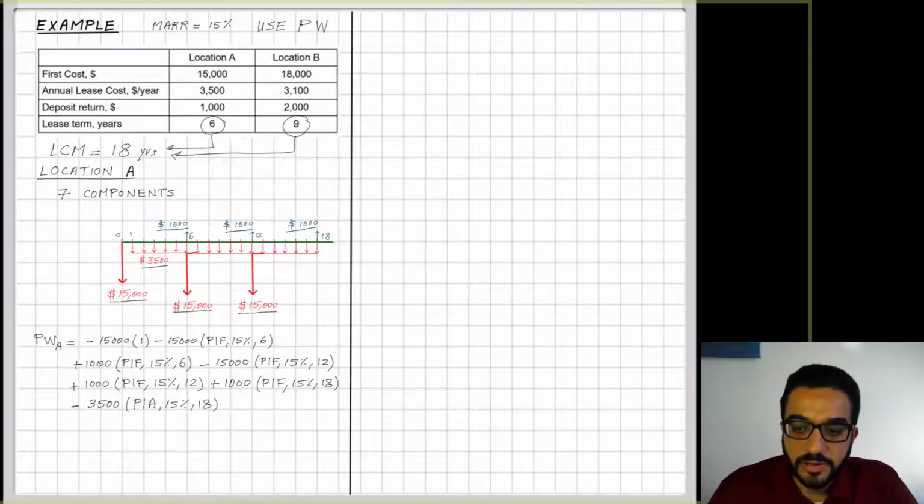And then the last single sum cash flow here is the 1,000 at the end of the whole thing, which is at year 18. So we're dealing with P given F, 15% and 18. And then the 3,500 per year: initially we've seen it as different uniform series, but there is no gap really between them. So it's 3,500 for 18 years. And we're bringing the value of these to the present using the P given A factor.